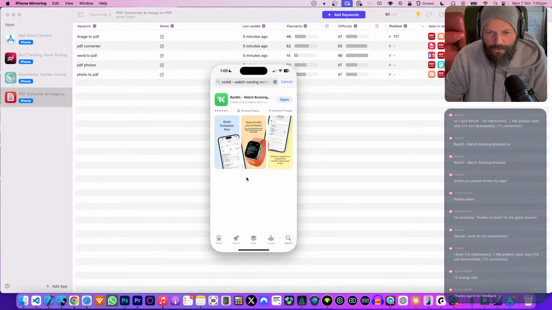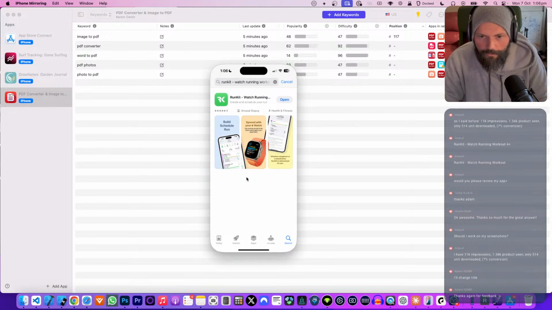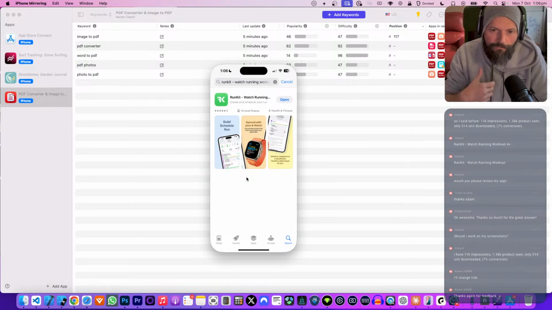I can kind of see I can build a running schedule, but I'm not quite sure if that's a feature, not a benefit. Whether a beginner or a marathoner, RunKit is tailored just for you. So I'd question, to increase conversions, focus a bit more and do incremental changes. If you're already getting relatively good downloads, 7%, okay, that's the start point. I'd change this title here. Build, schedule, run.